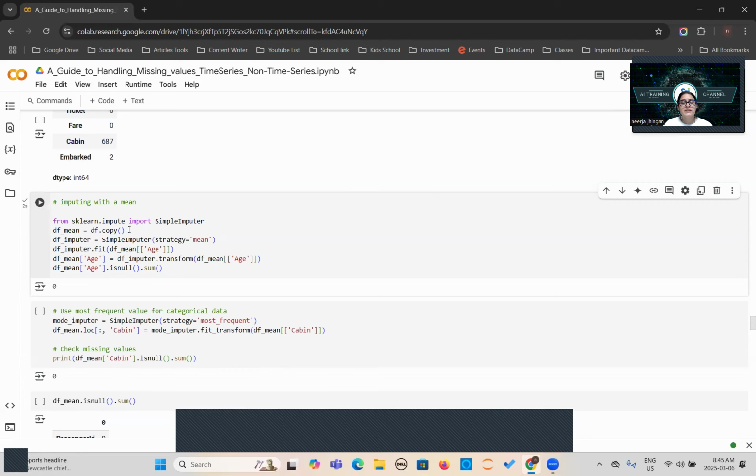So here, what we will do is fill the age column with this simple mean strategy. I am just importing the simple imputer library, and then we will make a copy. This is a good and wise decision. Do not make changes in your original data. And then we will add the strategy mean, and then fit onto the age column only.